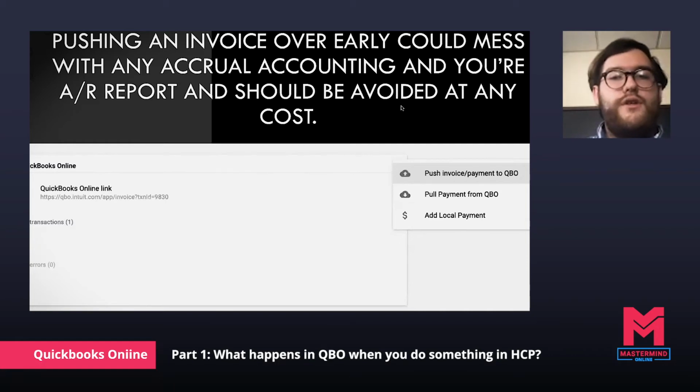If you choose to use this method that I talked about to push over an invoice early so that you are practicing correct accrual accounting, even if you're doing cash basis for taxes, accrual accounting is great to look at on a monthly basis. You would create that dummy invoice, and rather than finishing it, you could scroll down to the bottom in Housecall and you'll see this QuickBooks Online box.